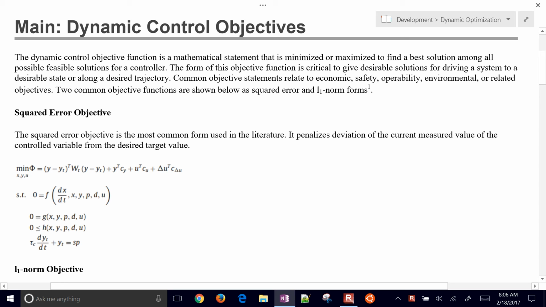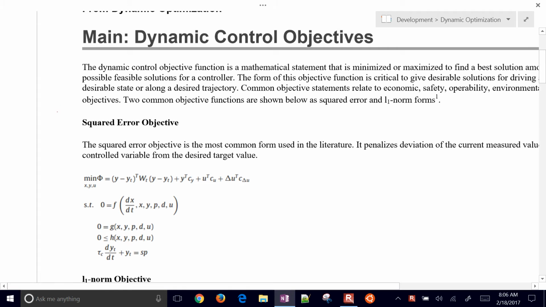We're going to walk through a tutorial on how to tune a model predictive controller. And in order to do that, we need to understand the objectives of the controller and what terms to change in the standard MPC form. So we have two different types of objective functions.